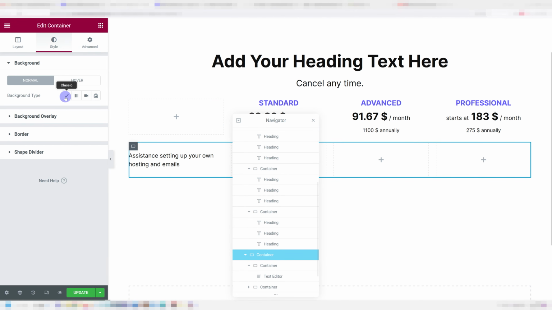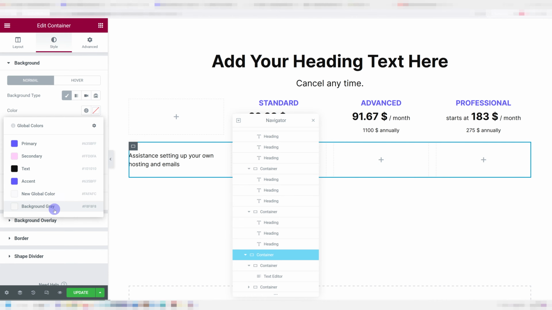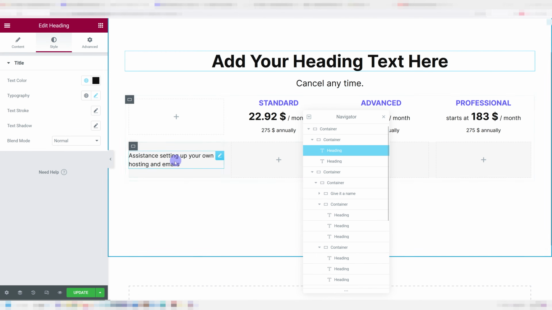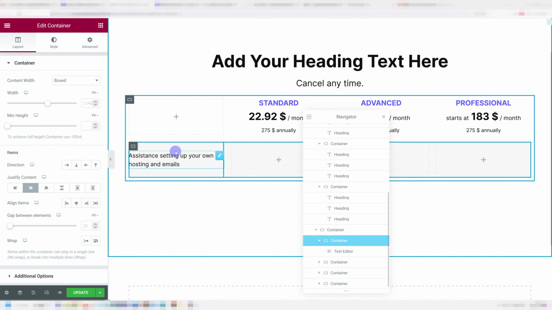I'm going to go under style, background type, and I'm just going to give it a color. I already have a color prepared. You can prepare your own color. And as you can see, it goes to the edges. We don't want that. So let's go into our container first, into our small container, into our feature container here.